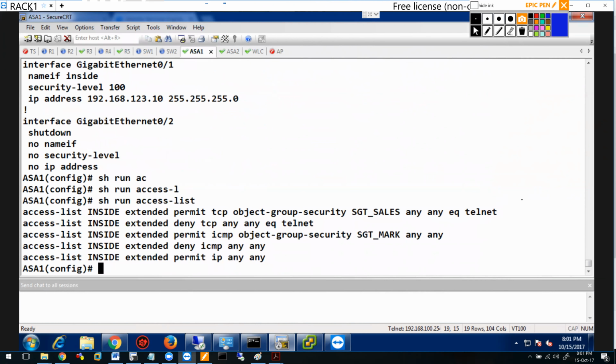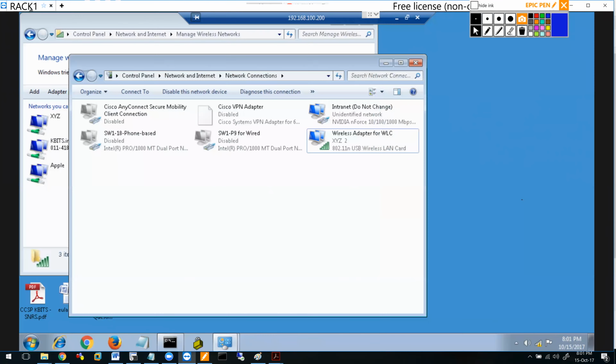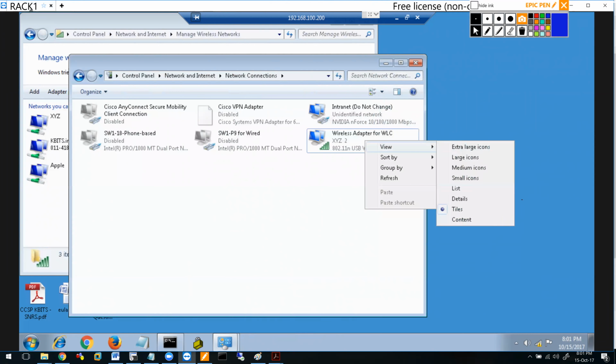Everybody okay with this? Ready to test it? So how do I test it? The way I test this is by going into your device over here. Remember this wireless thing? I'll shut the interface and bring it back up.